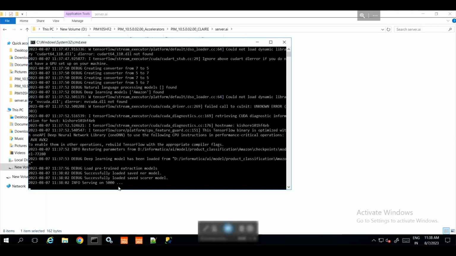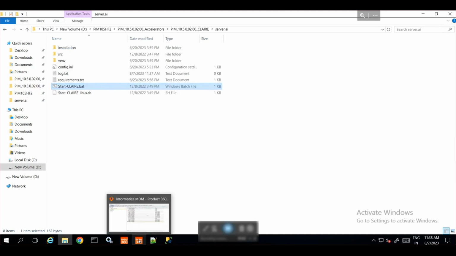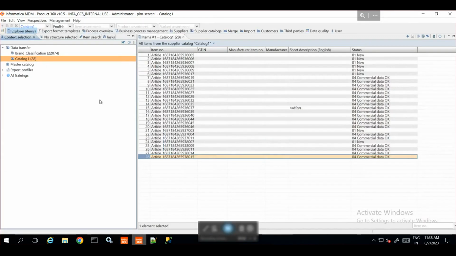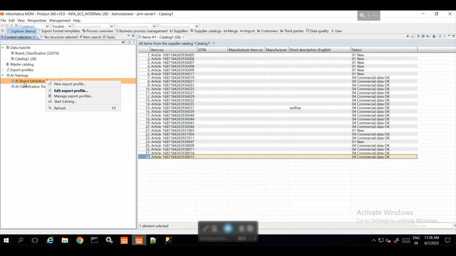So once it is started, you'll see the below line info serving on 5000, which is the port number that we have defined. Now we can go to the P360, and over here we just need to make sure that you already have the template added. So we have already added here AI classification training items and AI brand extraction training items. So this is the one that we are supposed to use.